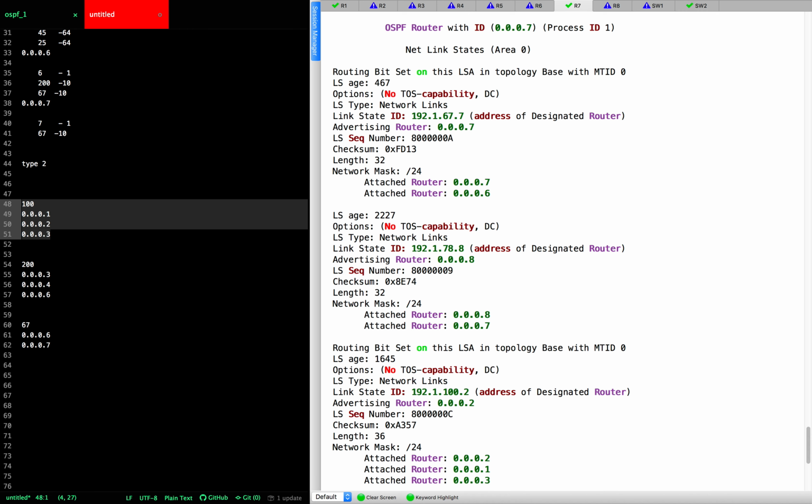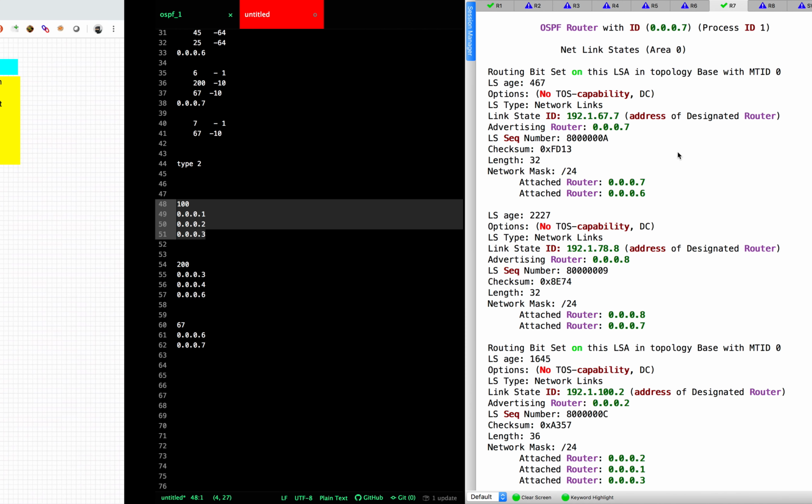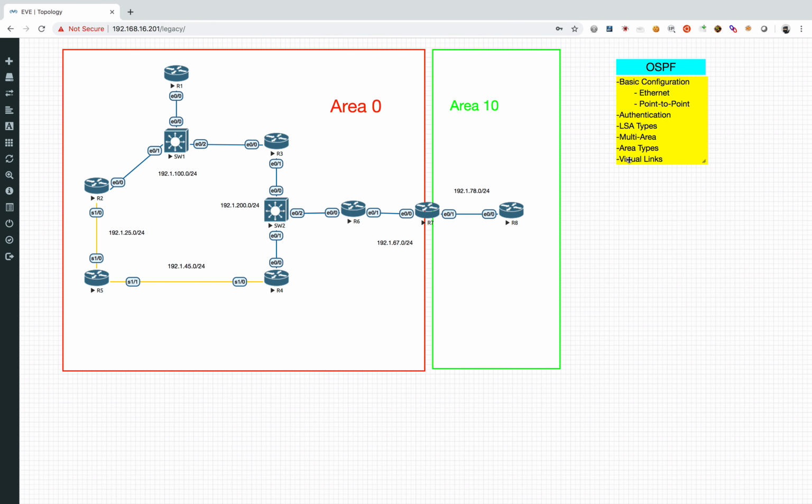Okay, so now there could be a very interesting question. We know that type 2 LSAs can only be sent by the designated routers. So how do we validate point-to-point networks, because we don't have designated routers in point-to-point networks, do we? Right, so if you look at these two networks, we don't have any designated routers. So how do we validate, right?